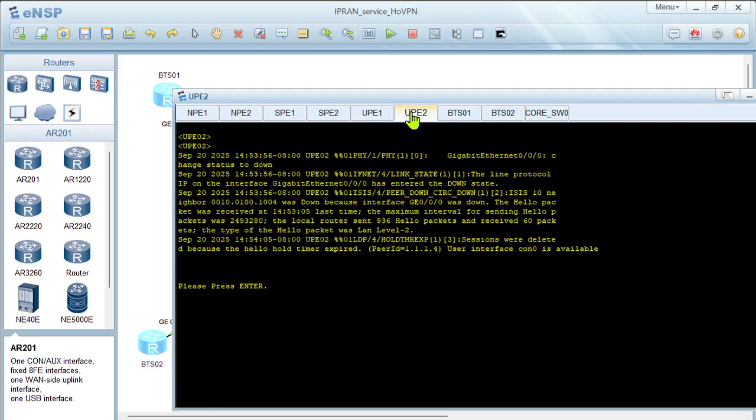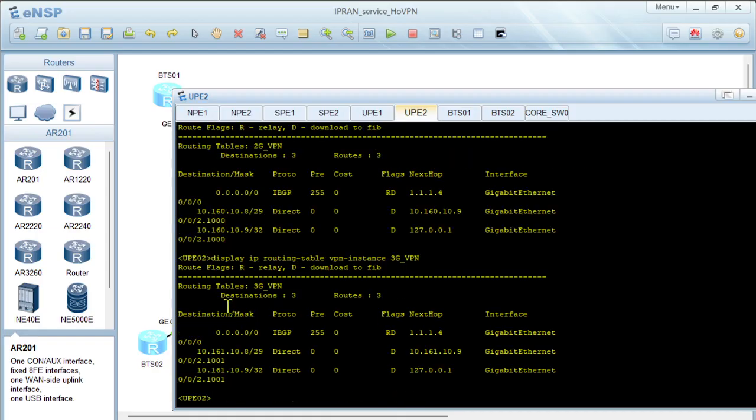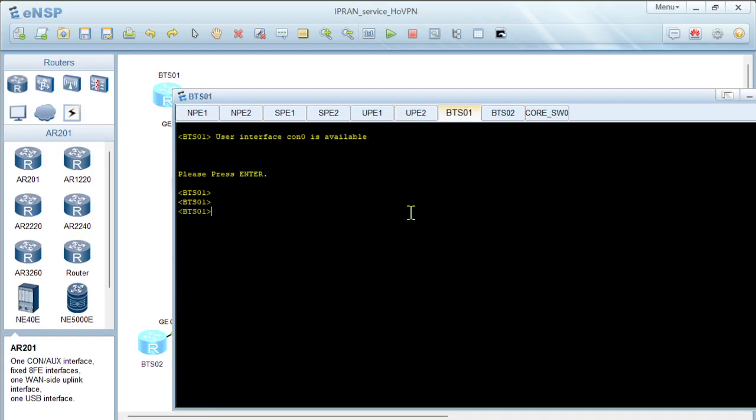On UPE2, we expect the same. Display IP routing table, VPN instance 2G VPN. So you'll see that we have a default route. Even when you check on 3G VPN, we also have a default route. So we've successfully implemented HOVPN on this topology. And when you check on the BTS, we've already configured the BTSs also.